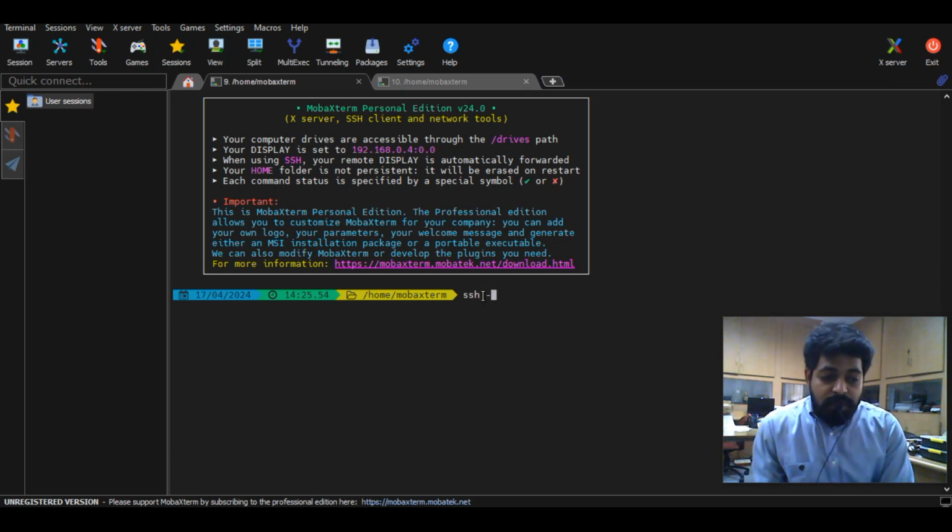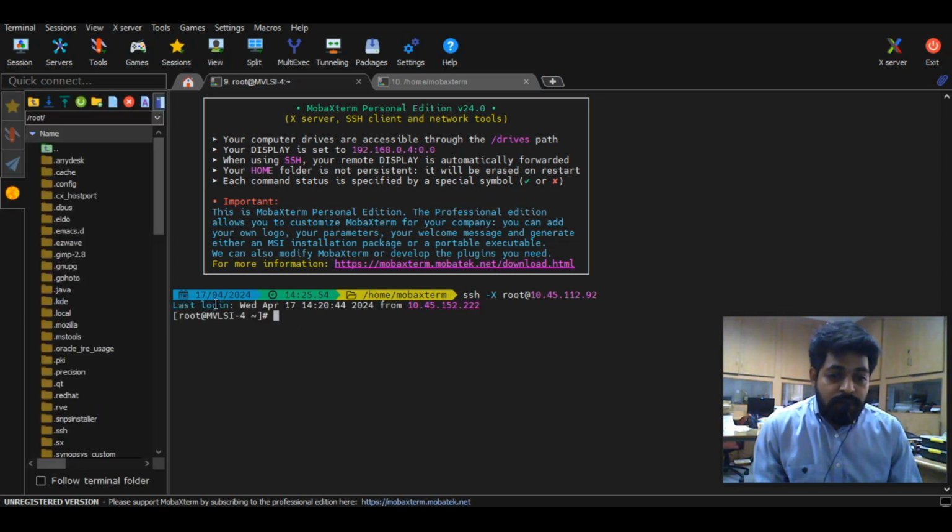SSH -X root login. I will go into the root login, root at the host ID of that particular PC. The 4th PC is 10.45.112.92. Yes. So now we can see it over here, all the drives that we have in the 4th PC. This is MTech VLSI 4, the 4th PC. I'm now in the 4th PC, so whatever operations I want to do on the 4th PC, I can do through this terminal.